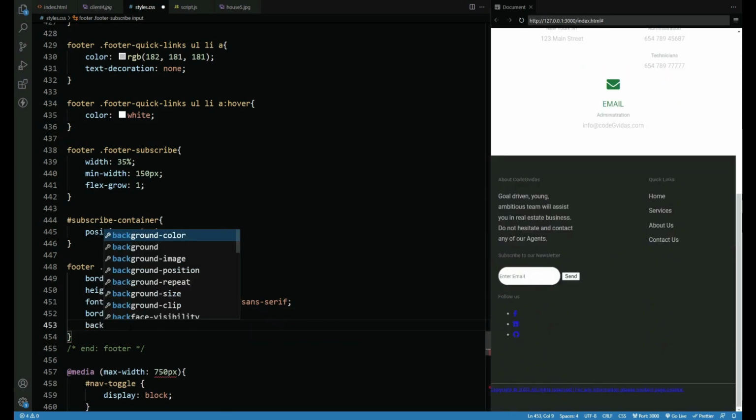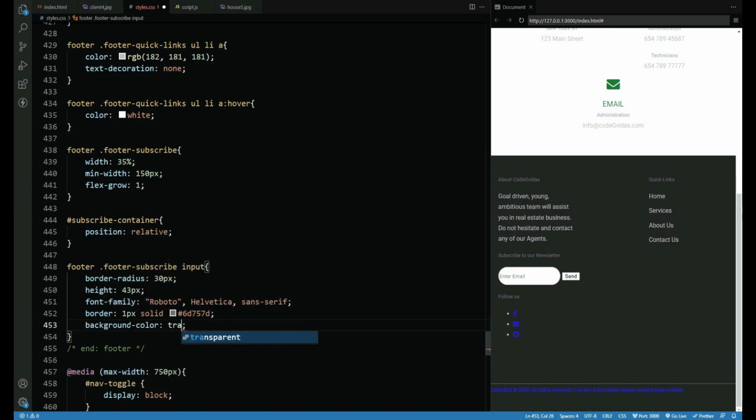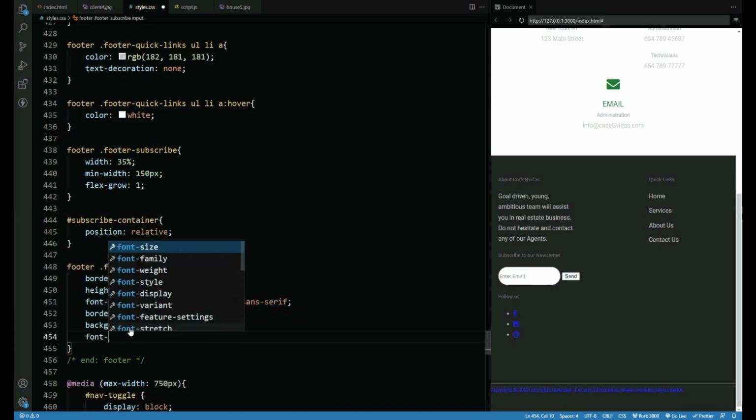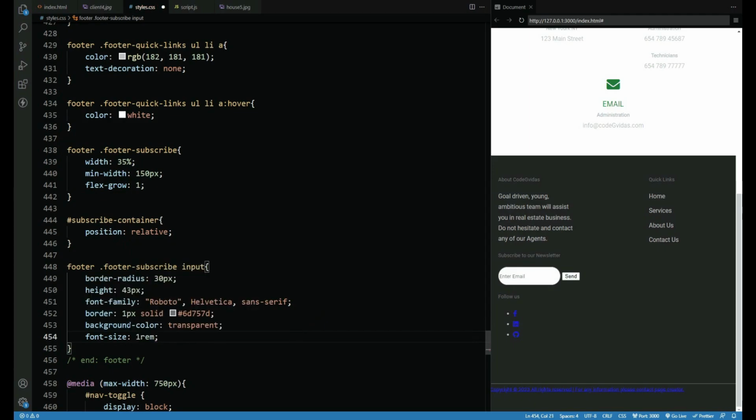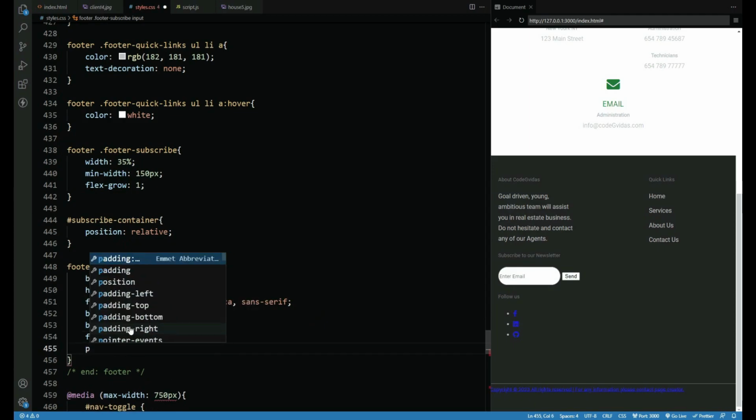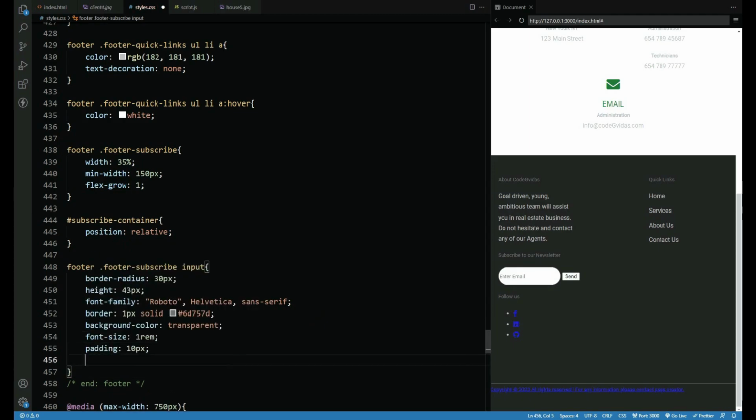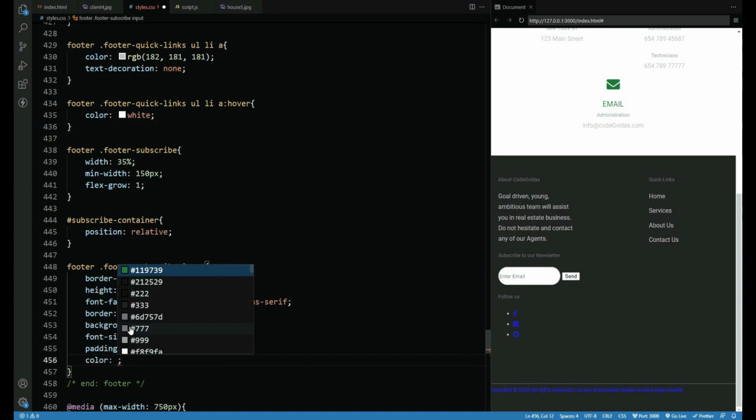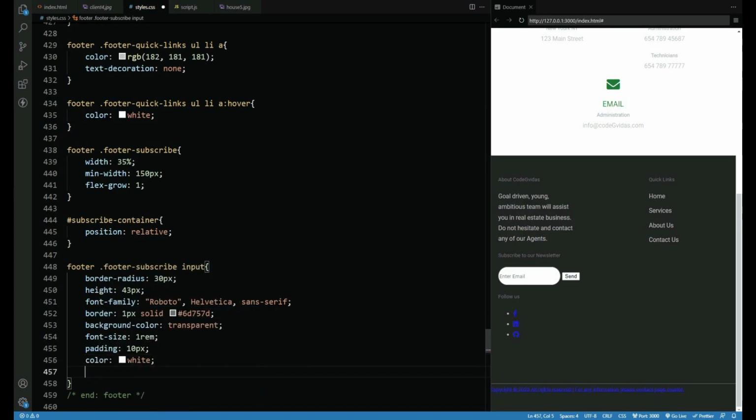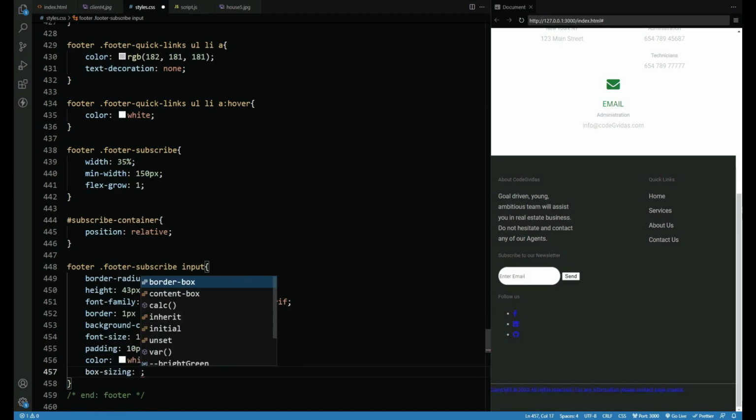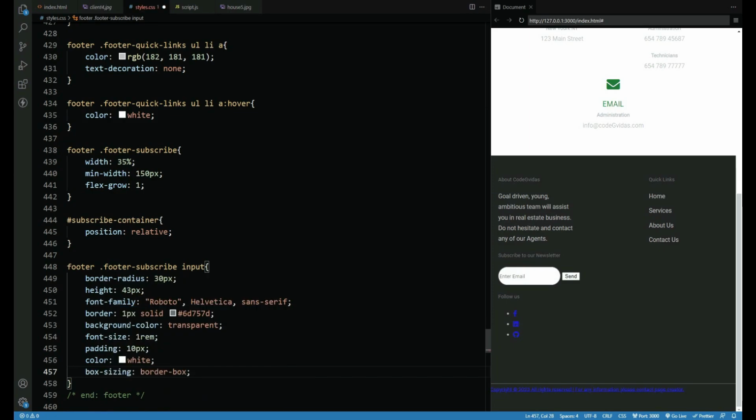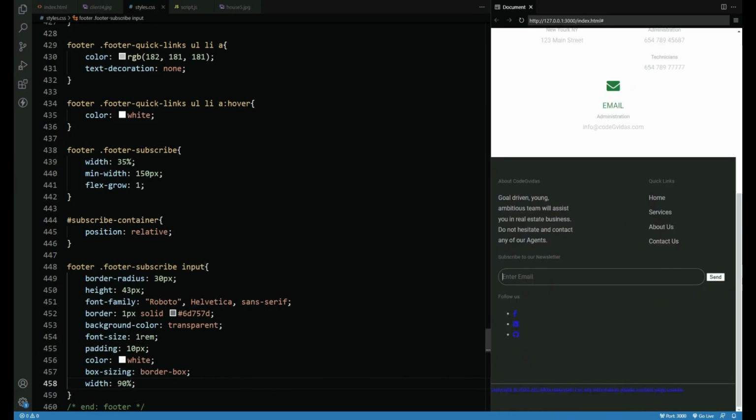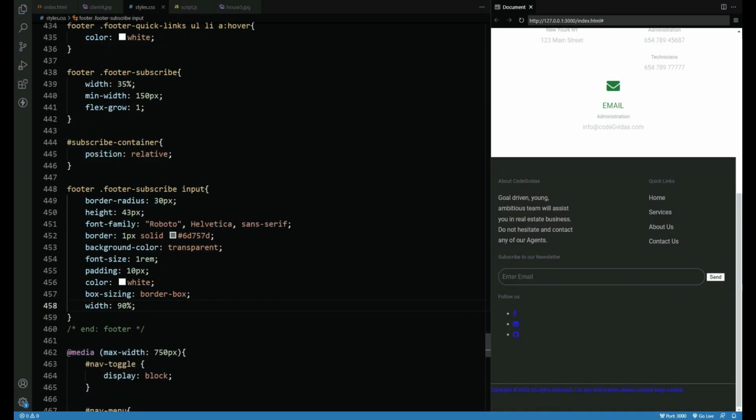Background color will be transparent. Font size, let's make it 1 rem. Padding of 10 pixels. We need color of the text will be white. Box sizing will be border box. And width will be 90%. Cool. Now we have button.